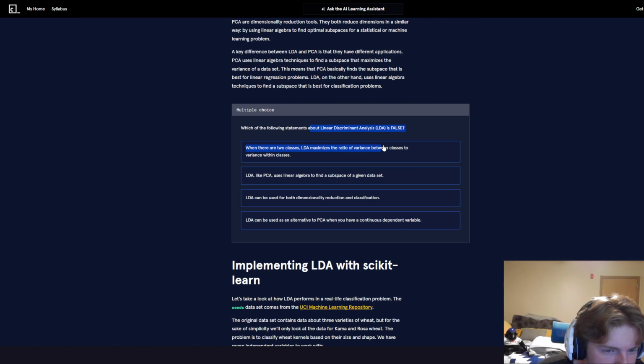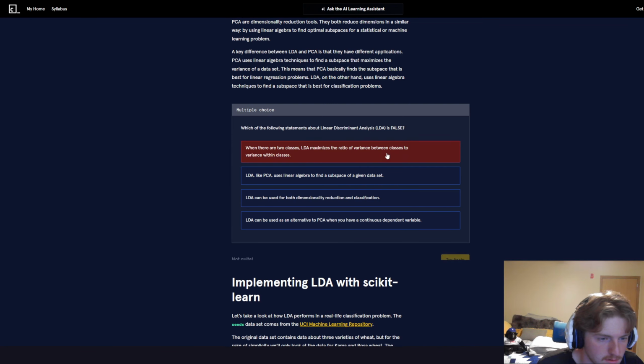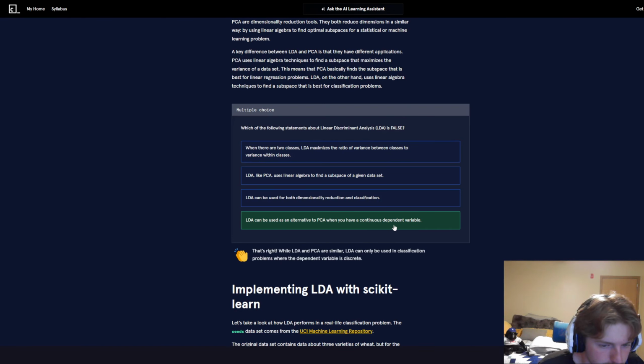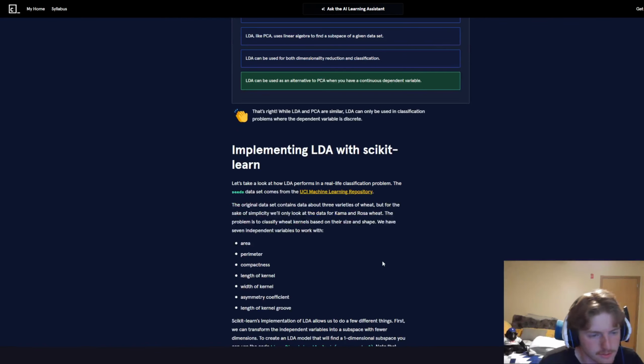Which of the following statements about linear discriminant analysis is false? LDA uses linear algebra. LDA can only be used for classification problems where the dependent variable is discrete. Okay.